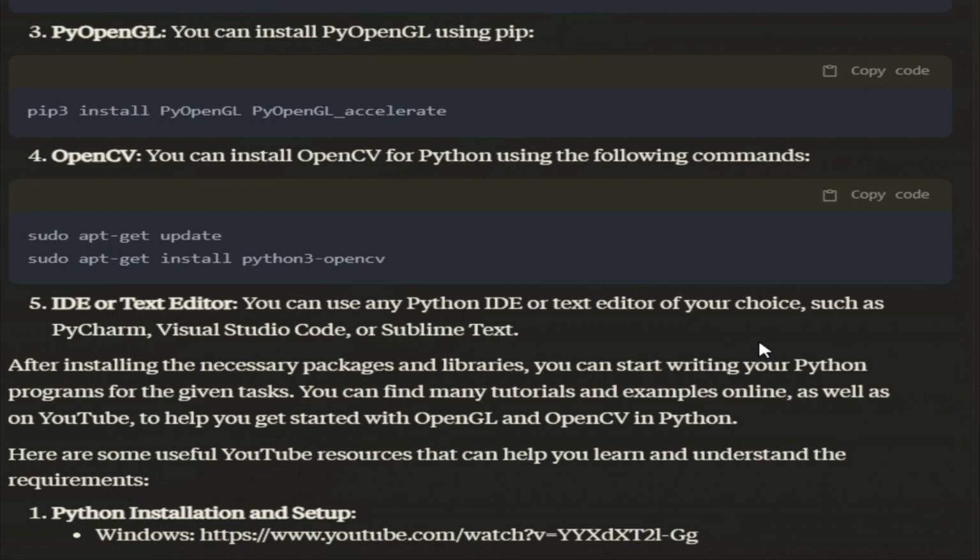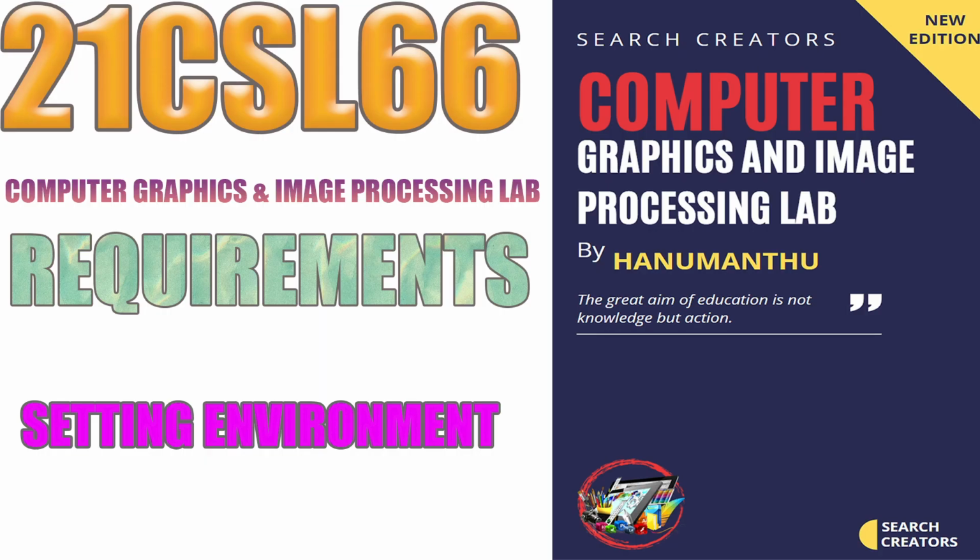Next, after installing the necessary packages and libraries, you can start writing code for the programs. After following these steps, you should have a fully functional environment to start writing and running computer graphics and image processing laboratory programs using Python, OpenGL, and OpenCV. And in the next video, we will dive into our first program and explore the basics of computer graphics and image processing laboratory.